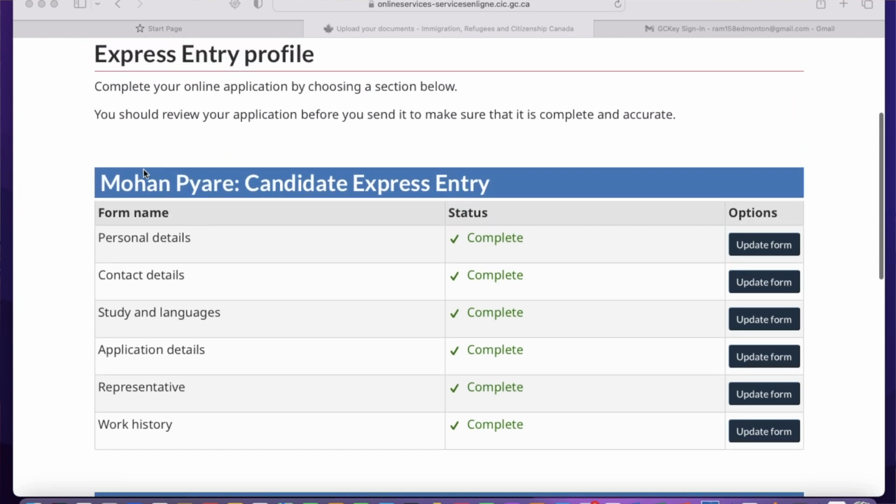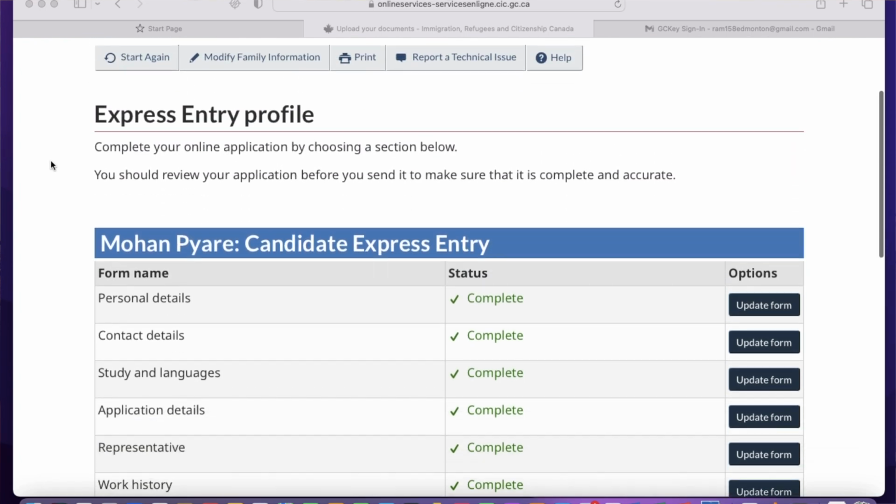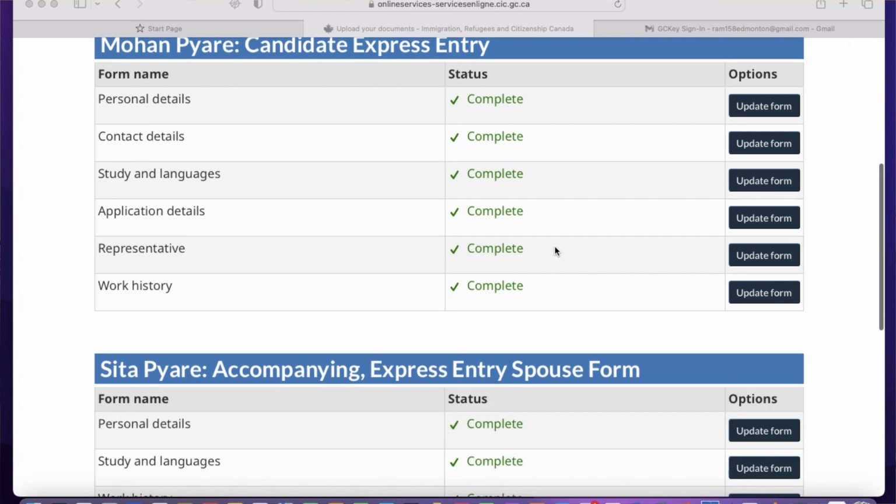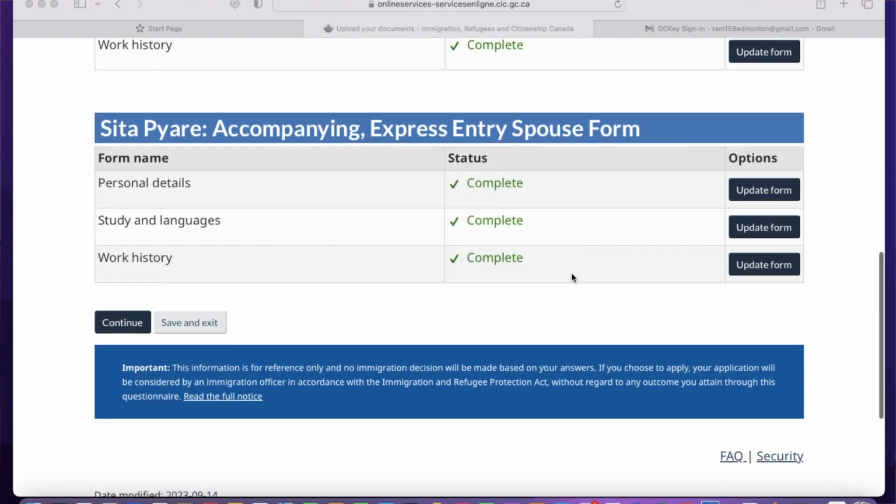Okay guys, after you complete all your forms here, you can see you've completed your form and also the form of your wife. Then at the bottom, a continue button will pop up. After that, you just hit continue.